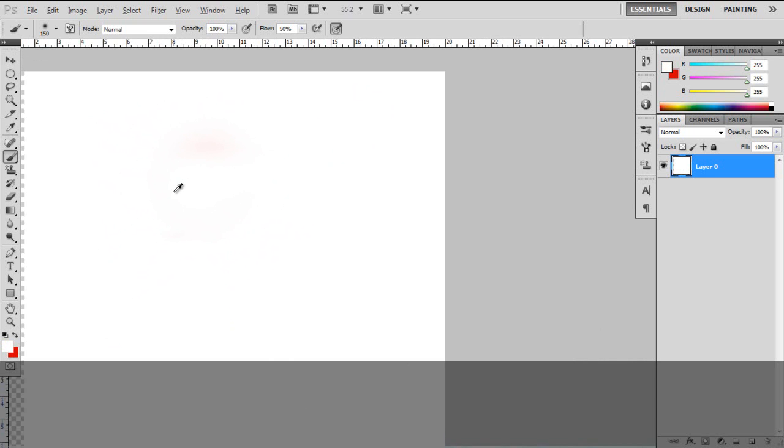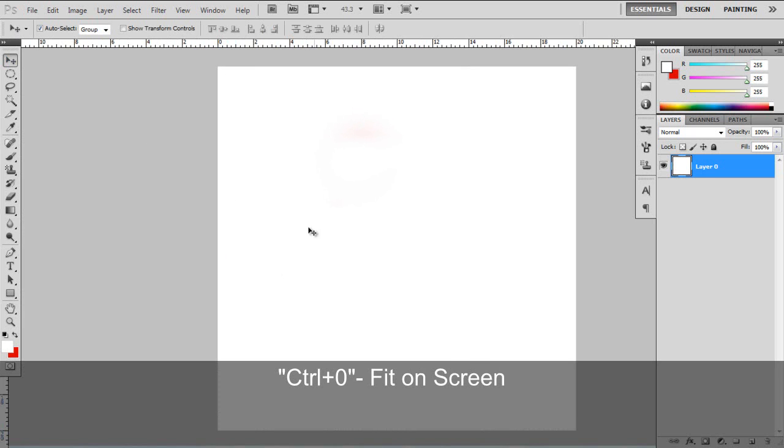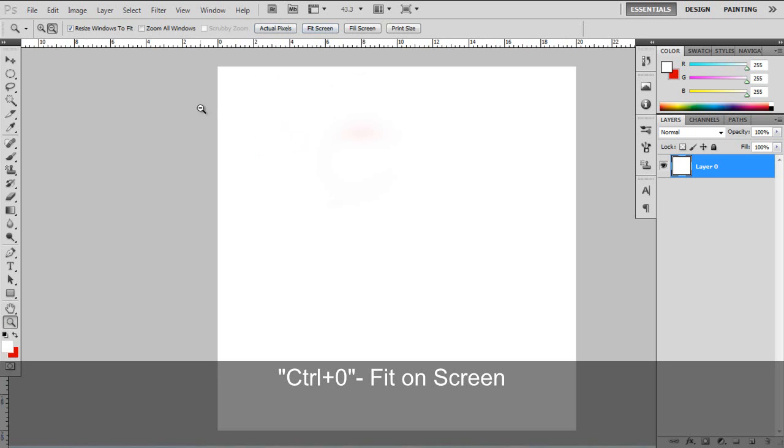Oh, did I tell you about this one? If you press Control and the minus. Oh wait, never mind, not Control. If you press Control 0, and that'll fit the project onto your screen perfectly, so you won't have to double click this or do something. It'll be easier. Control 0 is equivalent to fit screen.